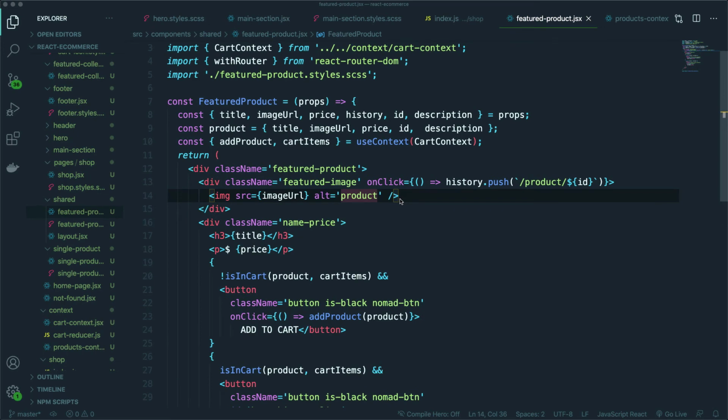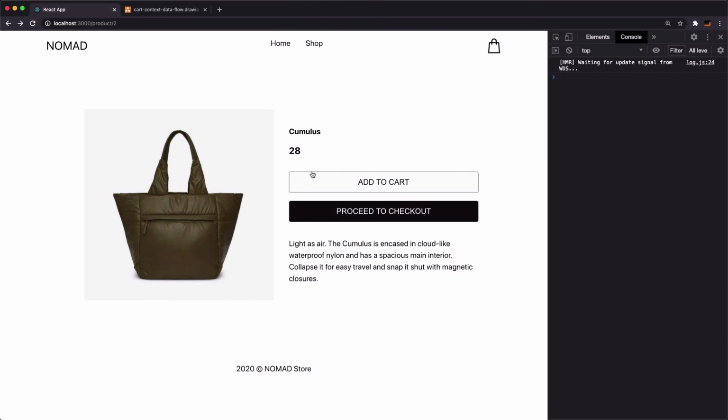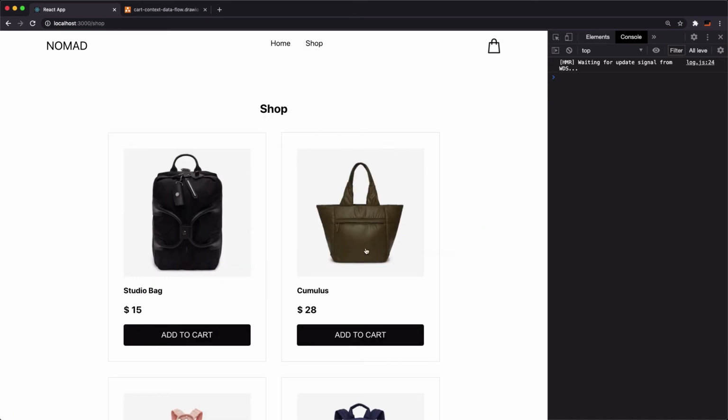Okay, so now we've wired up the add product function. What we'd like to do next is test that we can actually add a product to the cart items. Before doing that, let's go to the React app here and refresh everything and make sure we're not getting any errors. Then we need to navigate to the shop page, because this is the featured component that we've just wired up to use the add product function.